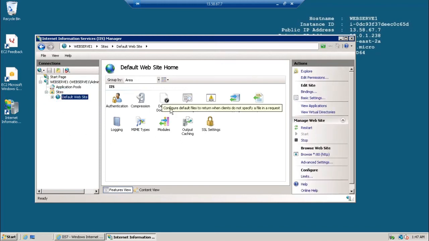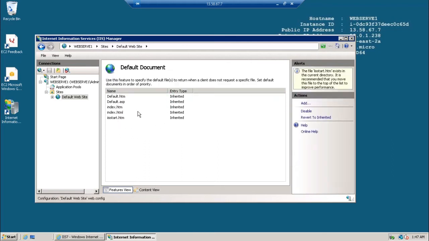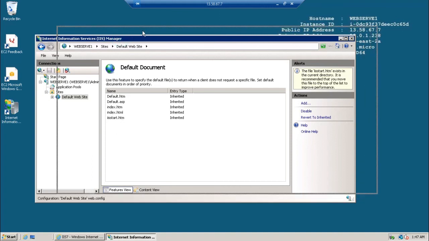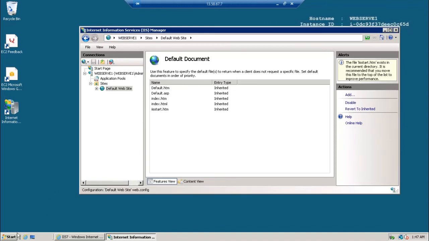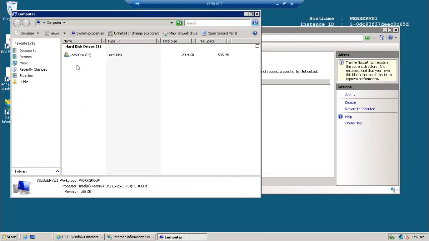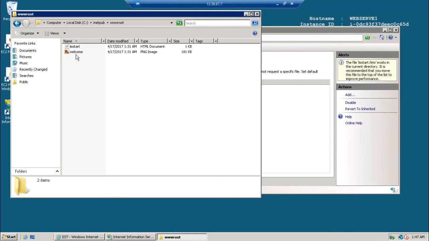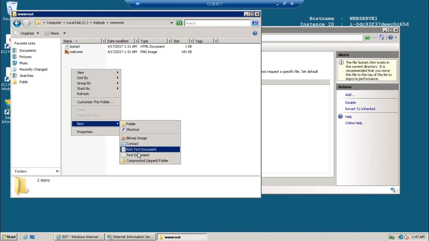Now look at here, this is the default what? I want to show where the path is, okay? When I double click default document right here, you see that is right. This is what's happening here. So what I'm going to do is create a new text document. I'm going to go Start, Computer, C drive. I'm going to go to inetpub, wwwroot right here. This is the welcome page, okay? I'm going to right click here and create a new text document, okay?